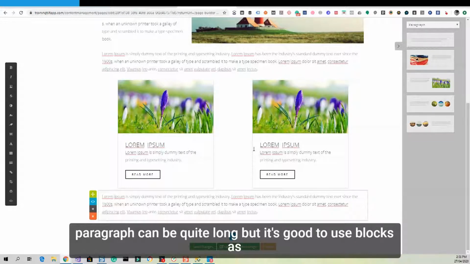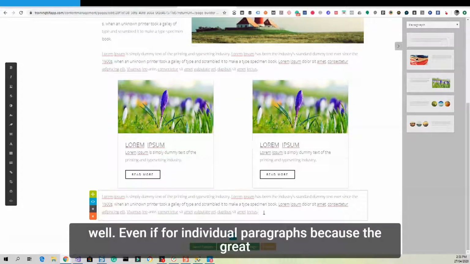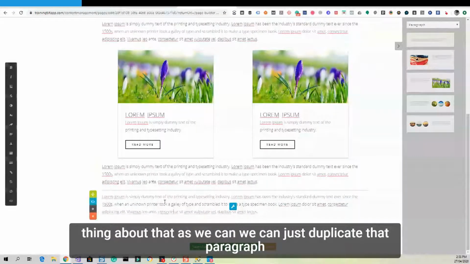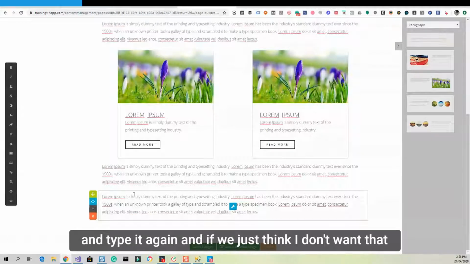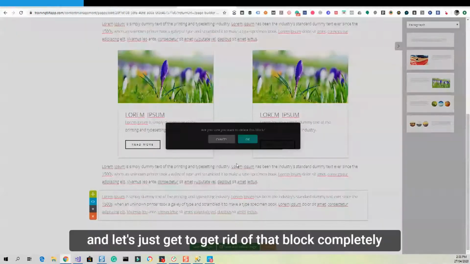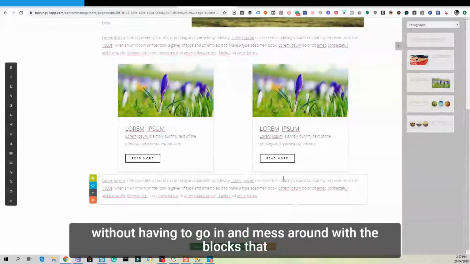But it's good to use blocks as well, even for individual paragraphs, because the great thing about that is now we can just duplicate that paragraph and then type it again. And if we think, oh, I don't want that paragraph anymore, we don't need to edit the same block. We can just get rid of that block completely without having to go in and mess around with the blocks that we've already completed.